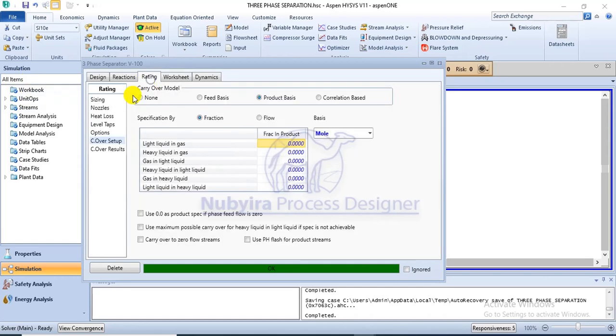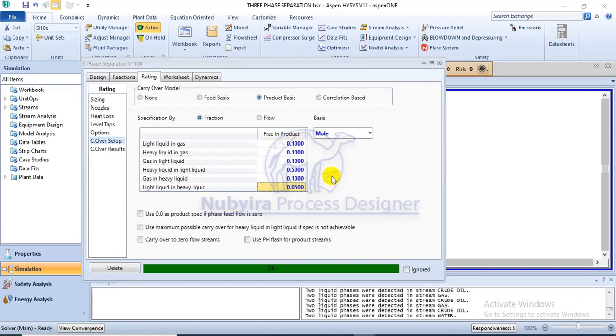Now if we go back to rating and we specify for the carryover, let's say we use a carryover of 0.1 for each of them, the light liquid and gas. We specify 0.1 for most, apart from heavy liquid in light liquid, and then light liquid in heavy liquid. So these are the mole fractions of each of these.